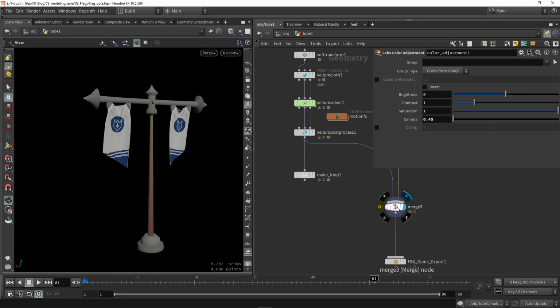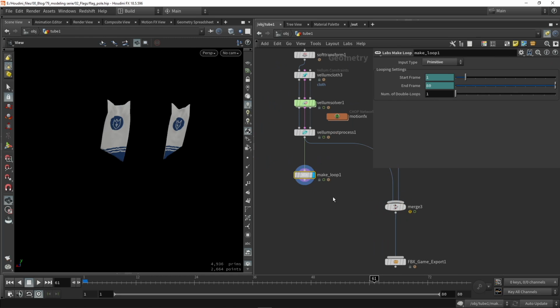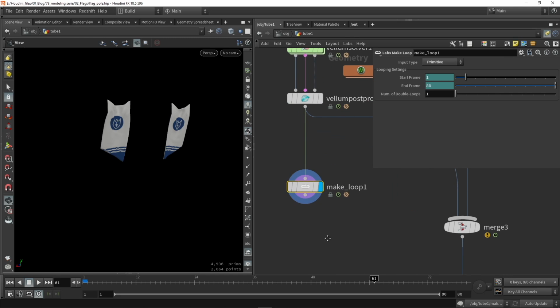So you can either merge them together or we can separate them. So I can say, hey, I want to spend more resources on this flag because it needs to be simulated or has this animation. So I'm going to separate that.